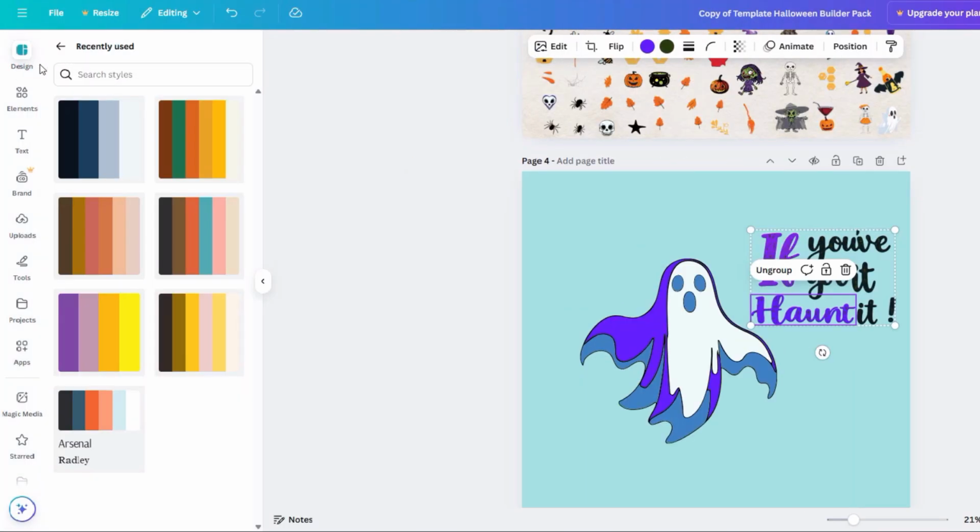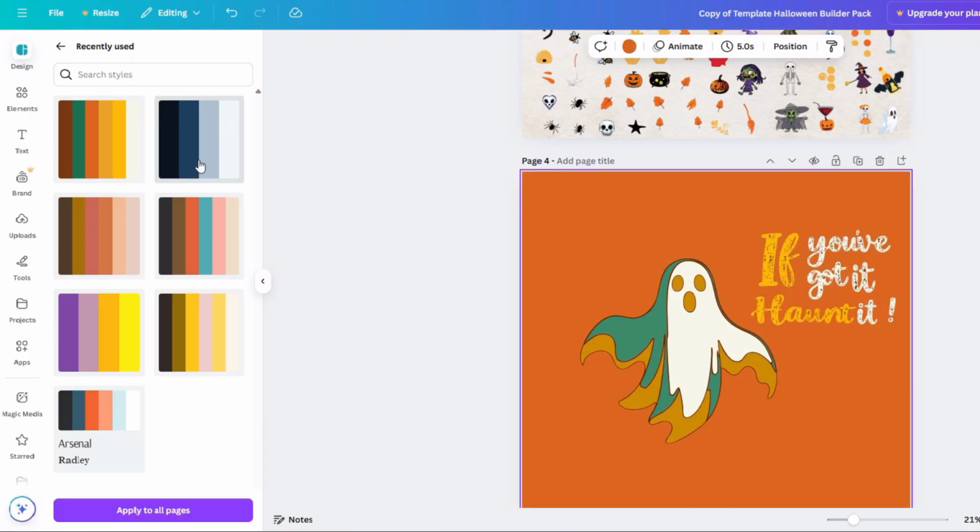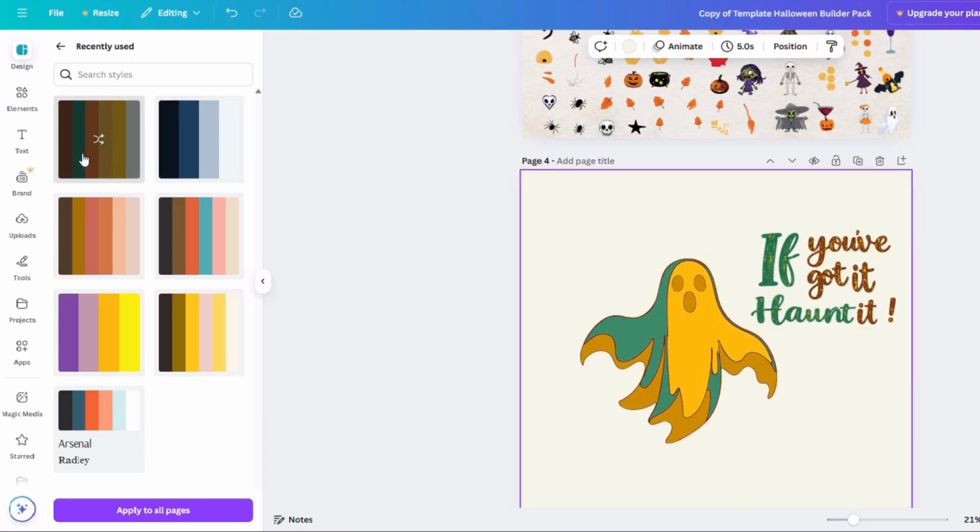Finally, let's tie everything together with a cohesive color palette. Canva's Styles feature makes this super easy. Click on Design in the left-hand menu and then click on Styles. Browse through Canva's pre-made color palettes.